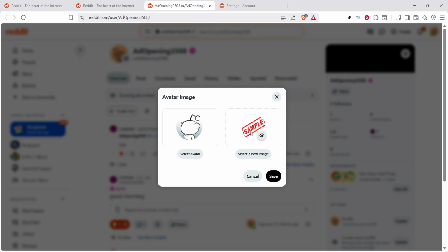If your image is too large or not centered well, Reddit may give you options to adjust it before saving. After you select your image, follow any on-screen prompts Reddit shows you to finish the upload. Make sure the preview looks the way you want before confirming. That way, your profile picture will appear clean and professional, or simply match the style you want for your account.